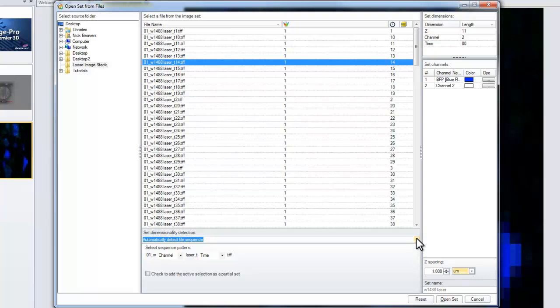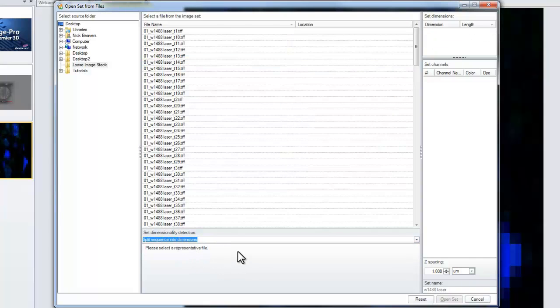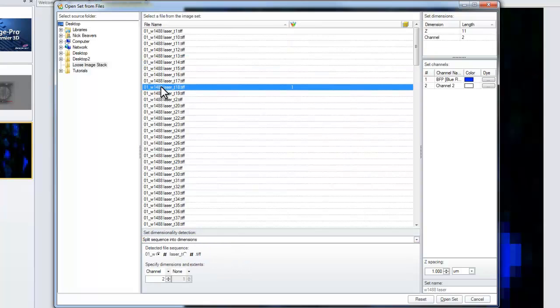Now, if everything cannot be automatically detected, there are multiple options. The second one is to be able to split a sequence into dimensions, in which case we're looking at a single dimension at a time. Each time it finds a single dimension, you're able to add that dimension to your set and then move on to the next one.